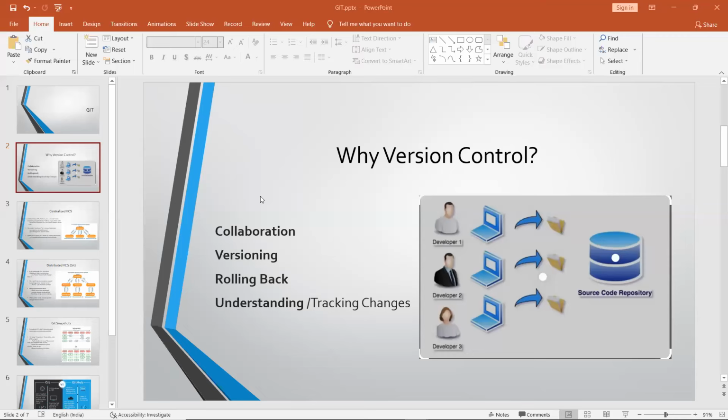Yeah, that's much better. So we discussed this slide only, just one slide. Why do we need version control? We discussed there are multiple developers and they used to copy the files into a central repository somewhere. So we discussed the problem and the solution was version control.